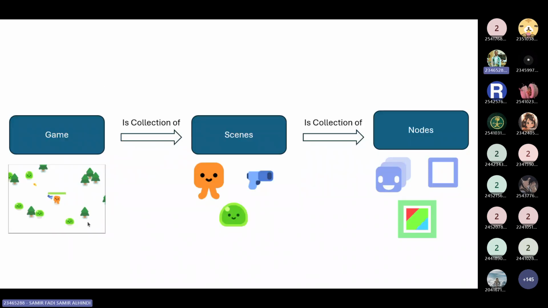So now we can see that the game itself is, like I said, a collection of scenes, but can also be thought of as a scene itself, okay? And each of these scenes is in itself a collection of nodes. And also, a scene itself can just be thought of as a node.